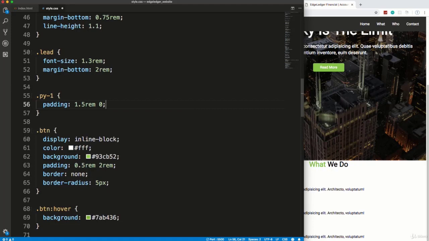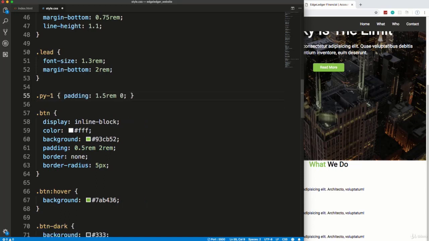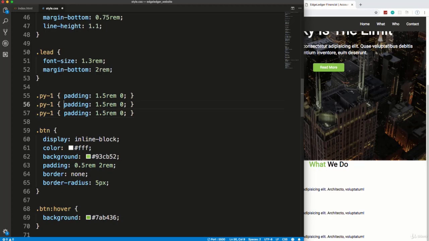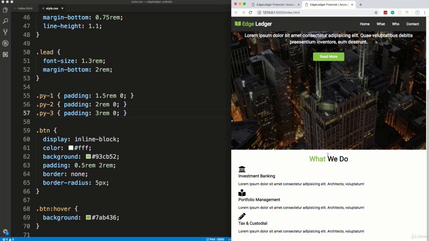All right, and actually, since we only have one property here, let's shorten this up a little bit. And then we'll copy this down, and let's do 2 and 3 in case we need to add more padding. So 2, let's do 2 rem, and then 3, we'll do 3 rem. So if we save that, now you can see that we have some padding right here, and if you want to make it bigger, you could give it PY2 if you want. Okay, so I think that's good for the utility classes.